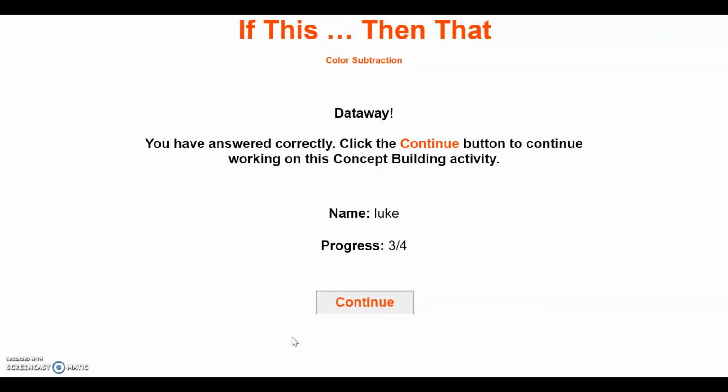So now you've got an idea for how to do this. When you get to the interactive, you should know what to do.